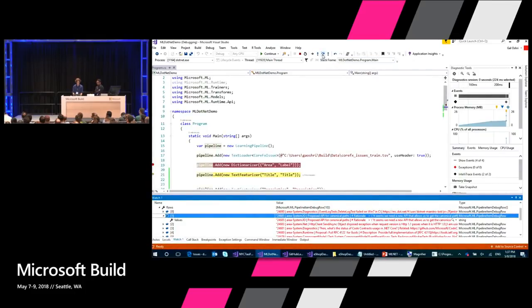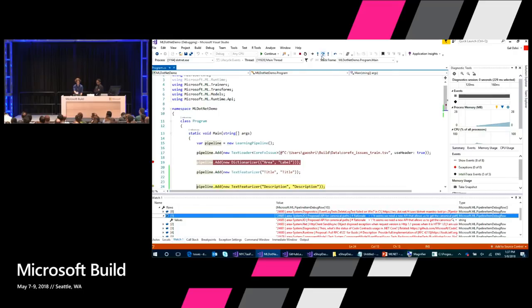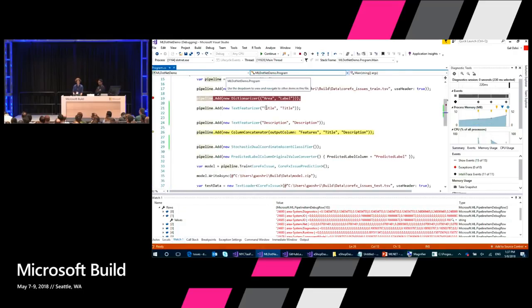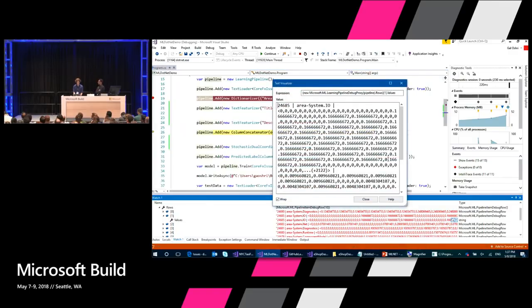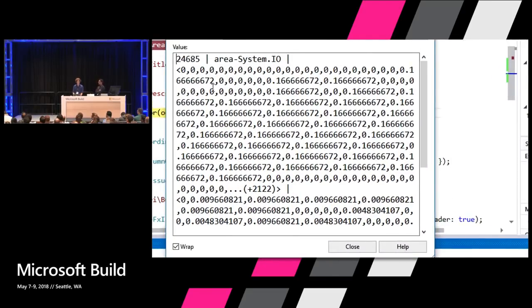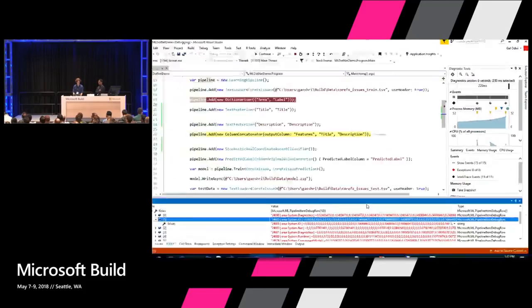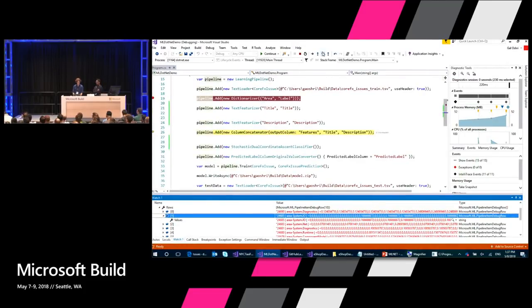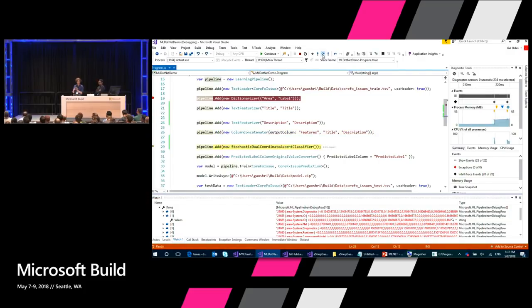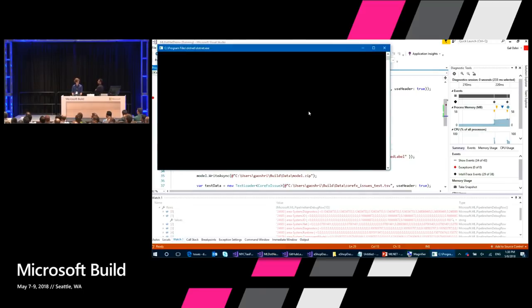If I take another step forward, actually I'll take 2, both the text featureizers are being applied to the title and the description. So now you can see that instead of text, we've turned everything into numeric vectors. The last step of the transforms is to concatenate those two columns into one features vector. And now we're ready to start training. So I'll just let that continue while we switch back.